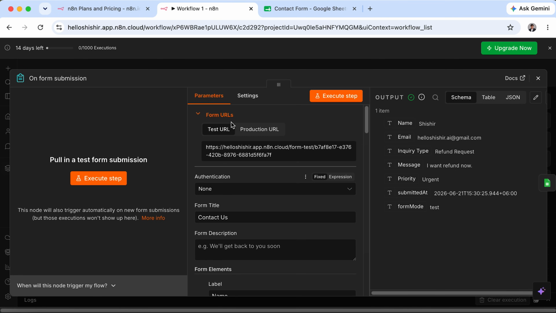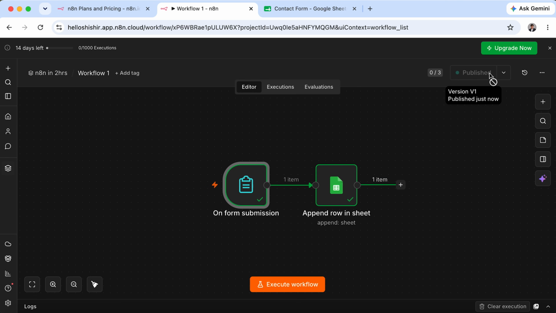Let's open our form submission trigger. Let's click on the production URL. This is the live, ready-to-use link. We can simply share this with our client and they can just use this form. And we can even embed it in the contact page on our website. Whenever a customer clicks on the contact button, they will be redirected to this form and they can use it here. But for now, I don't want to share it publicly. So let's unpublish it. Our workflow is unpublished now.